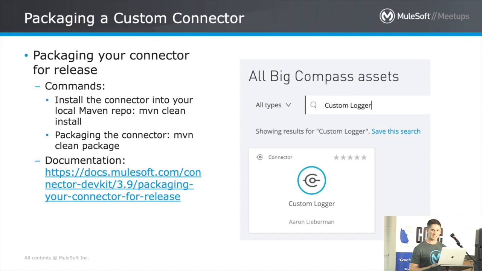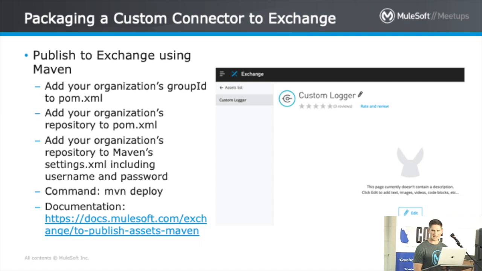There are three steps. You have to add your organization's ID to the group ID tag in your POM. You have to add your organization's repository to the POM as well. And then, I can't show this third step because it has a username and password in there, but in your Maven settings.xml, which I'm happy to discuss more with people because I can't show it, configure your organization's repository in there.